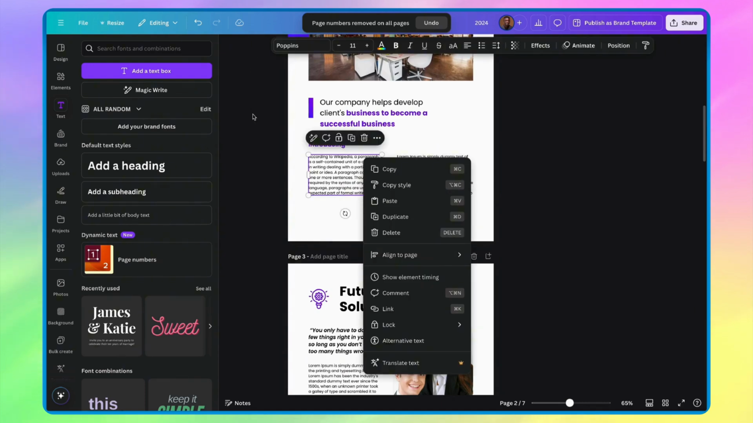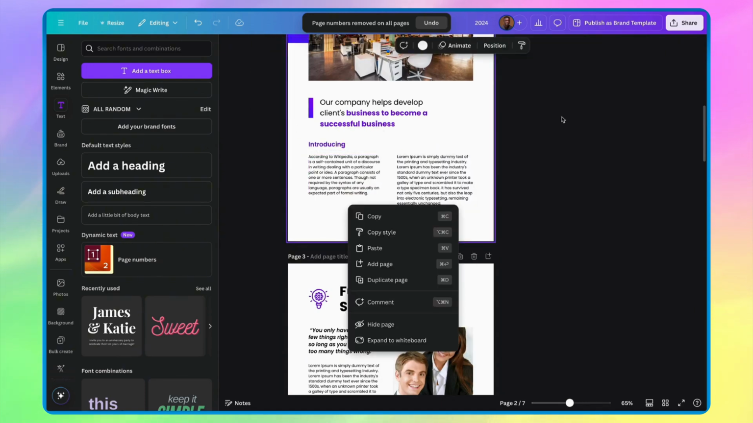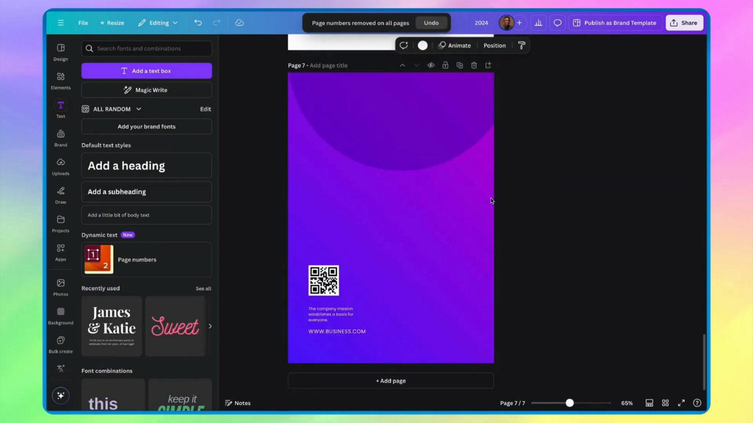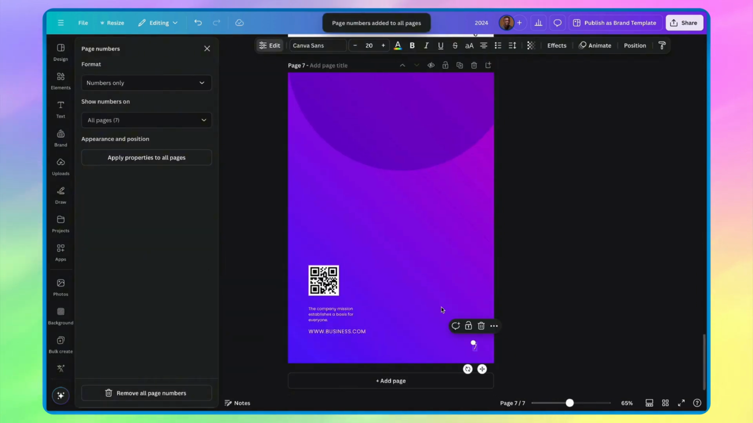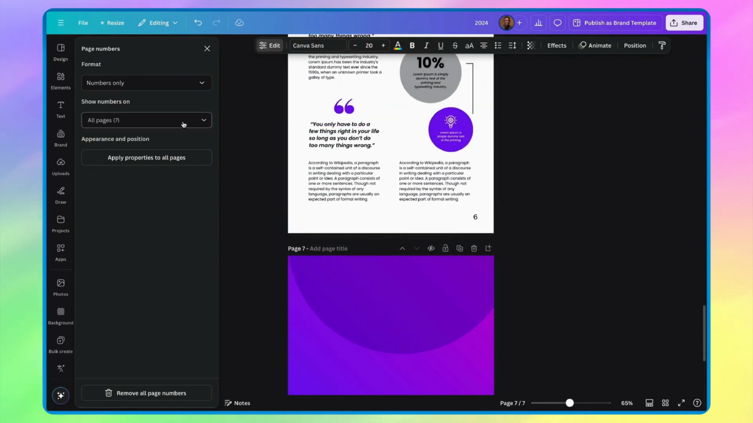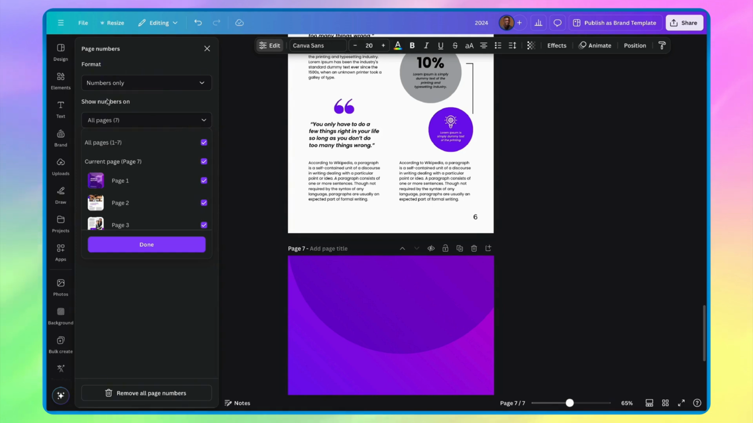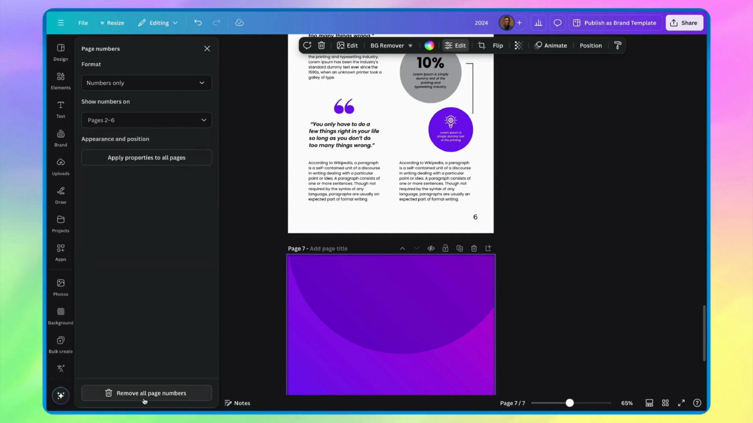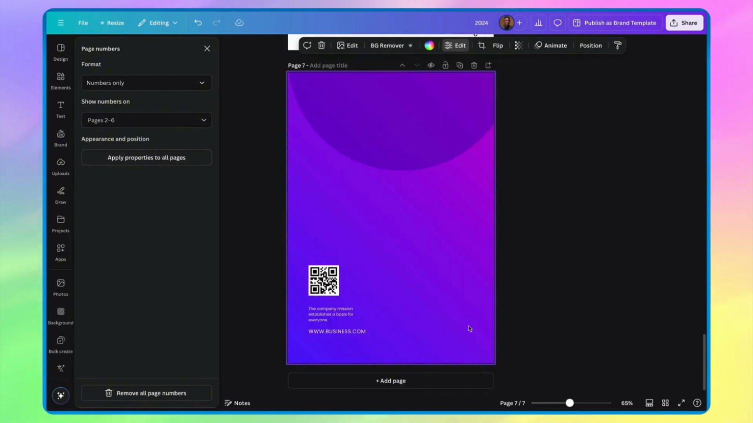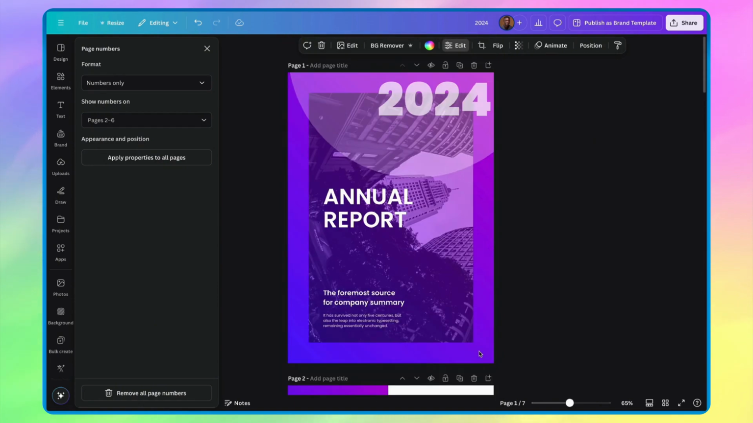So going back, like I said, we don't want a number on the first page, and we don't want a number on this last page. So we click on page number again. Automatically, because of our last activity, numbers will come up there, but that's not an issue. So just come back here to show numbers on what pages. So I don't want a number on page 1, scroll down, and I don't want a number on page 7. I'll say done, and I'll say apply properties to all pages. Now if we scroll down, there's no page number here, and there's no page number on the first one.